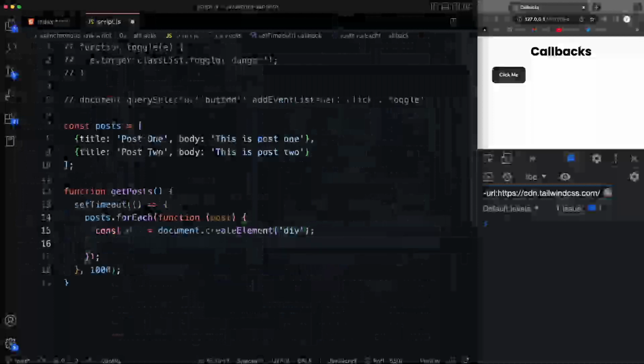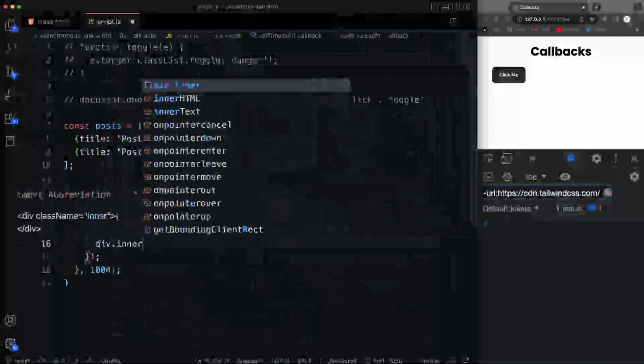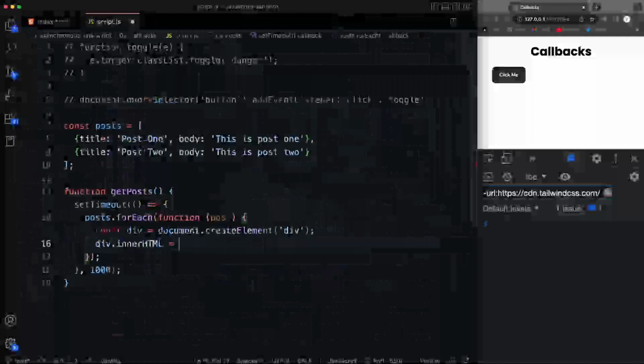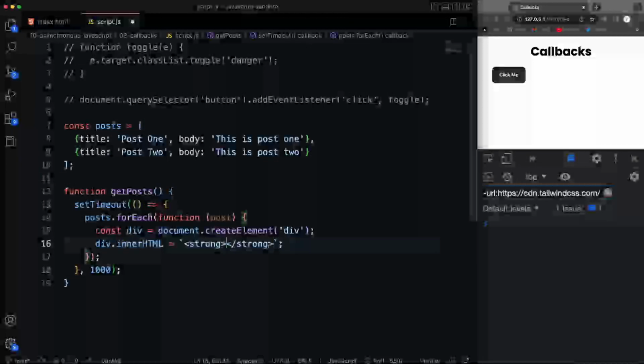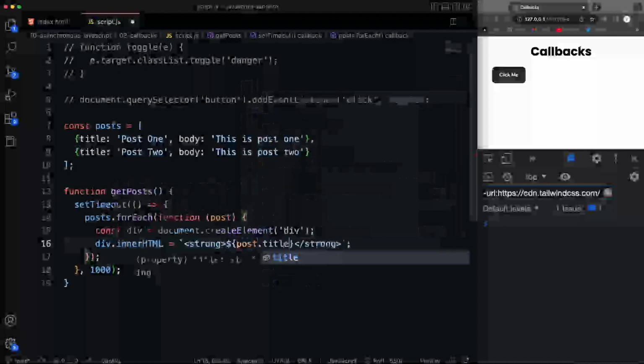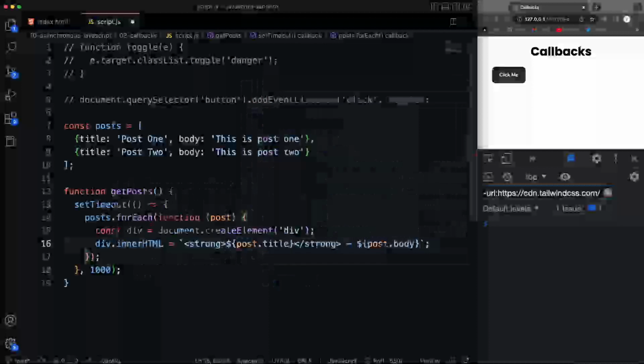And then let's say that div innerHTML, I'm going to set that to just some backticks. And in here, let's do a strong tag for the title. Okay, so in the strong tag, we'll put the post title. So let's put our dollar sign, curly braces, and post.title. And then after the strong tag, we'll just go like this and we'll say post.body. Okay, then we just need to add it to the DOM.